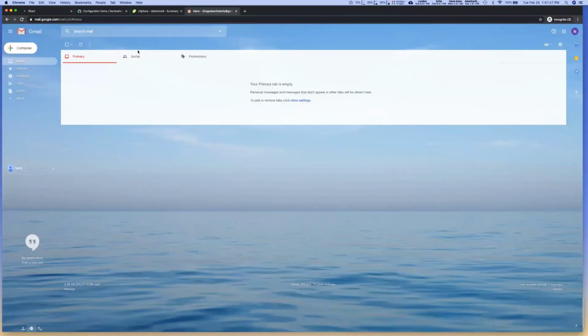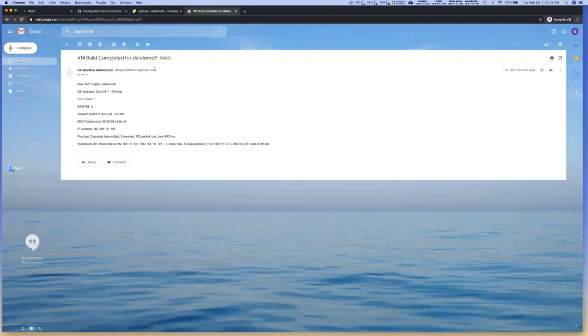And if we come over, we should see an email here in a moment. There we go. And I've gotten an email that says, hey, by the way, you created a CentOS minimal, 1 CPU. I have the VM ID, I have its MAC address, I have its IP address, I have packets, its ping. So we successfully used Pliant automation.